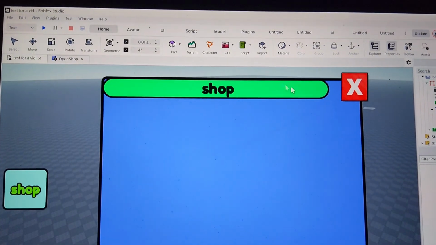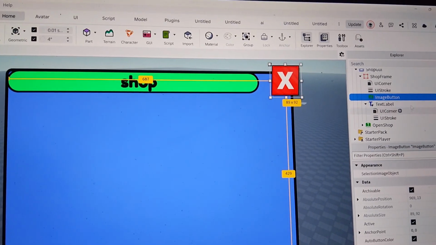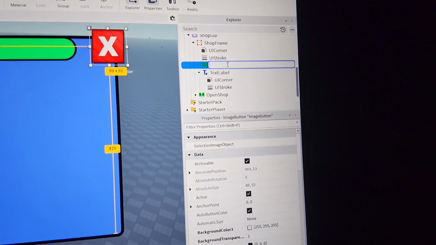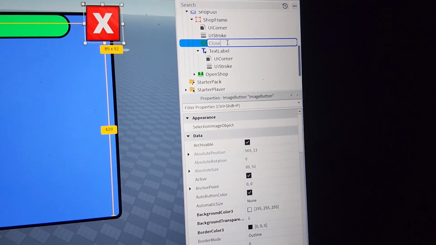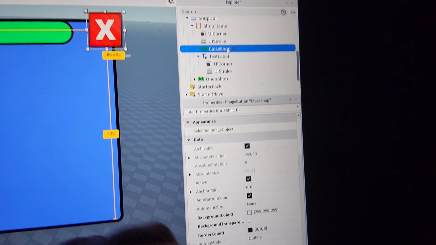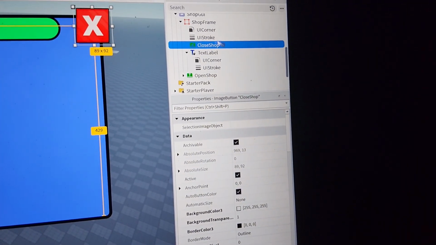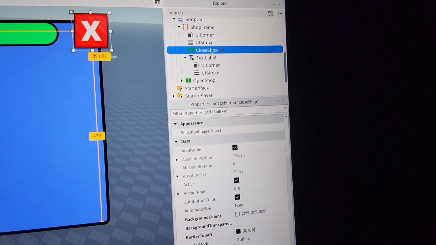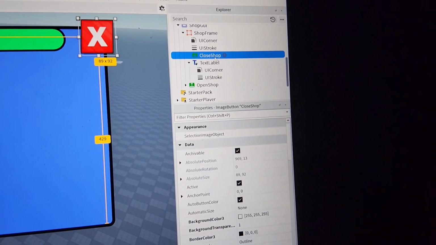Right, so go ahead, close out toolbox. Then we have this thing. Then name it. Alright, so just name that. Then enter. Oh wait, not open shop, close shop actually. Then name it that.